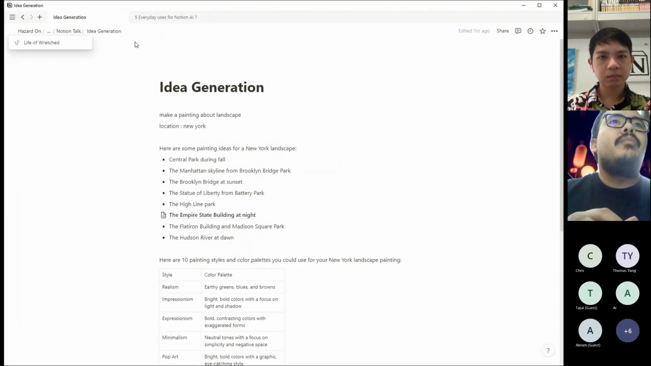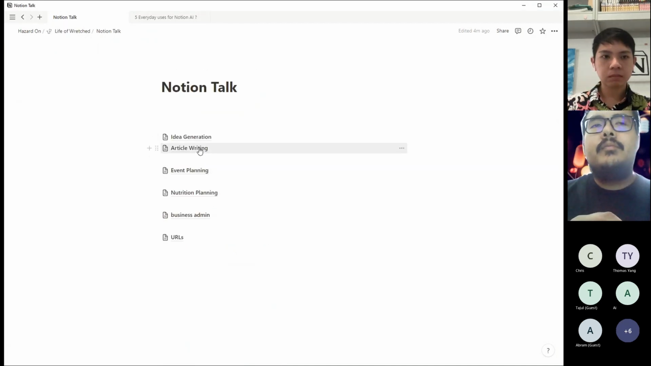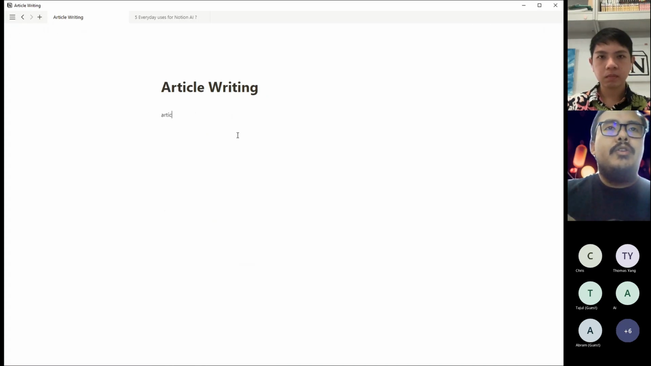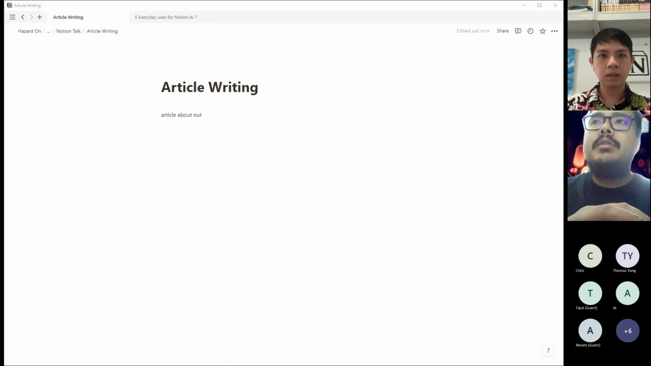And the next one would be Notion AI article writing. So for article writing, say you want to make an article about something, I usually just jot down what my train of thought is. So, an article about which method is better, using Notion or ChatGPT, and copy paste into Notion. It's more or less, hold on, I have something, hold on.